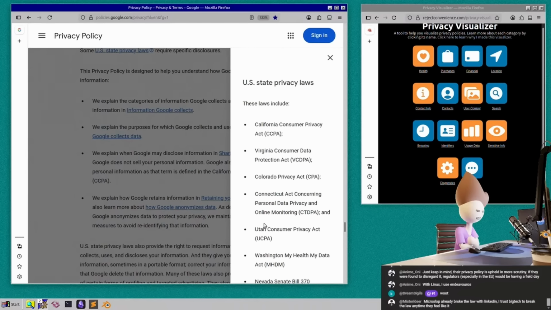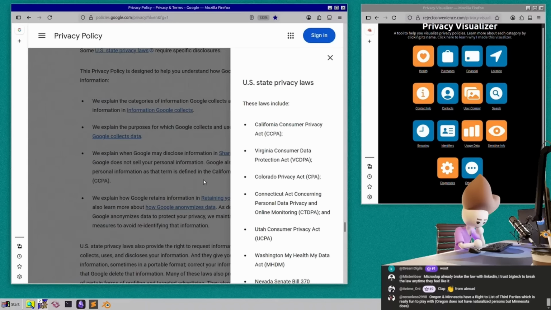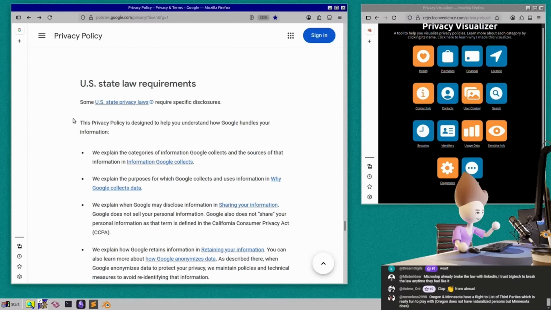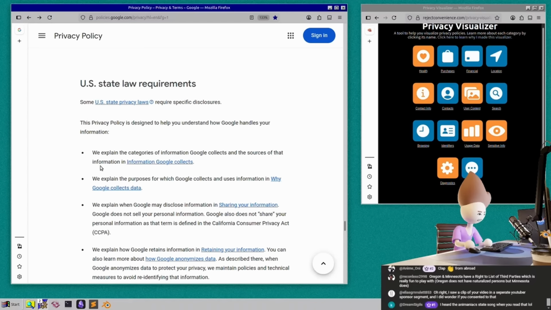JK, some of them are worse than others, like Utah's Consumer Privacy Act. It's not that good, but it counts. It's there. That's something. We'll take something over nothing. The rest of the United States. Okay, this privacy policy is designed to help you understand how Google handles your information. We explain the categories of information Google collects and the sources of that information in Information Google Collects. We already read that. We explain the purposes for which Google collects and uses information and why Google collects data.